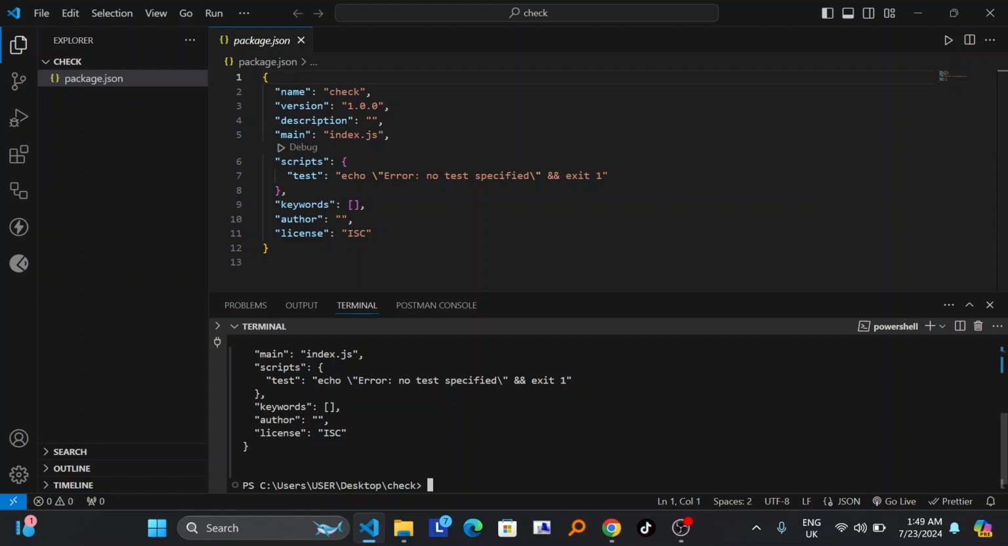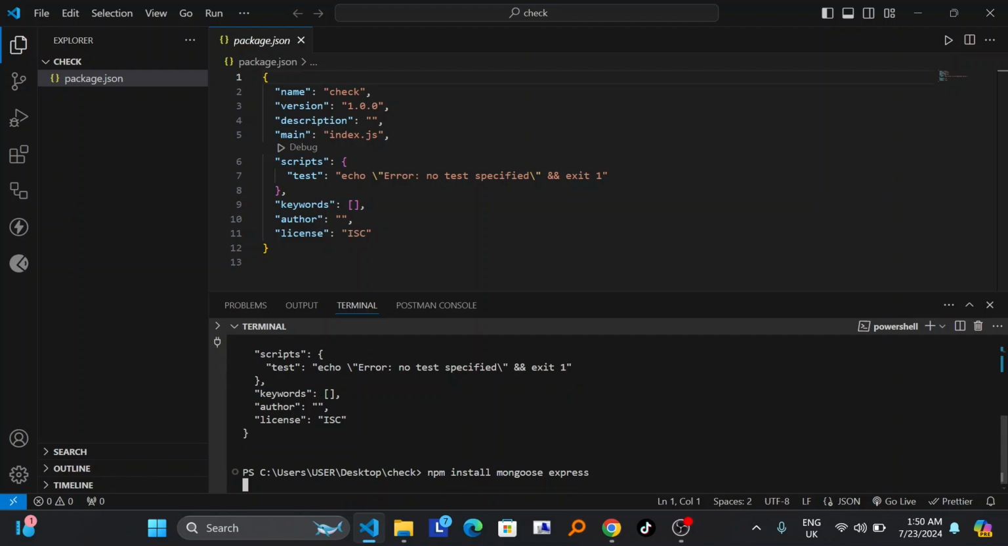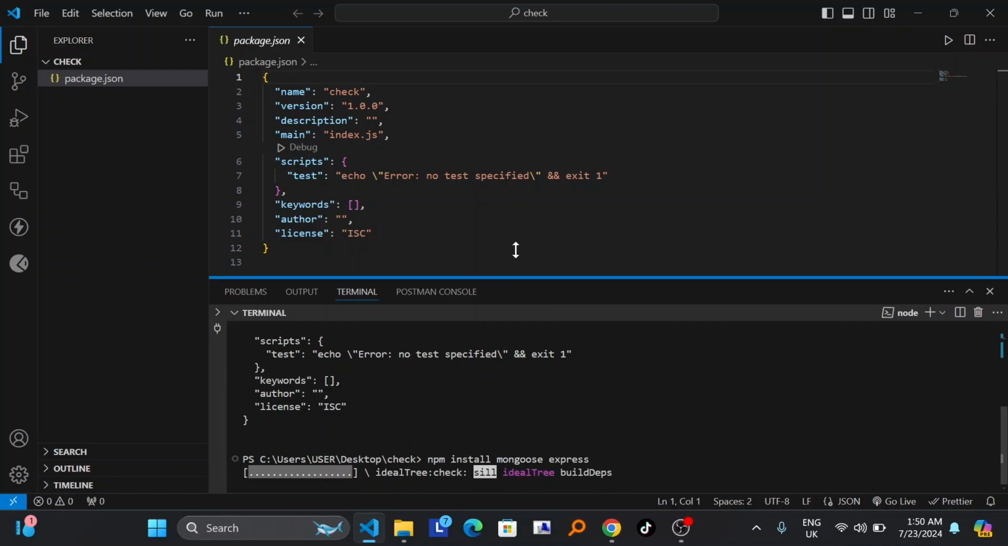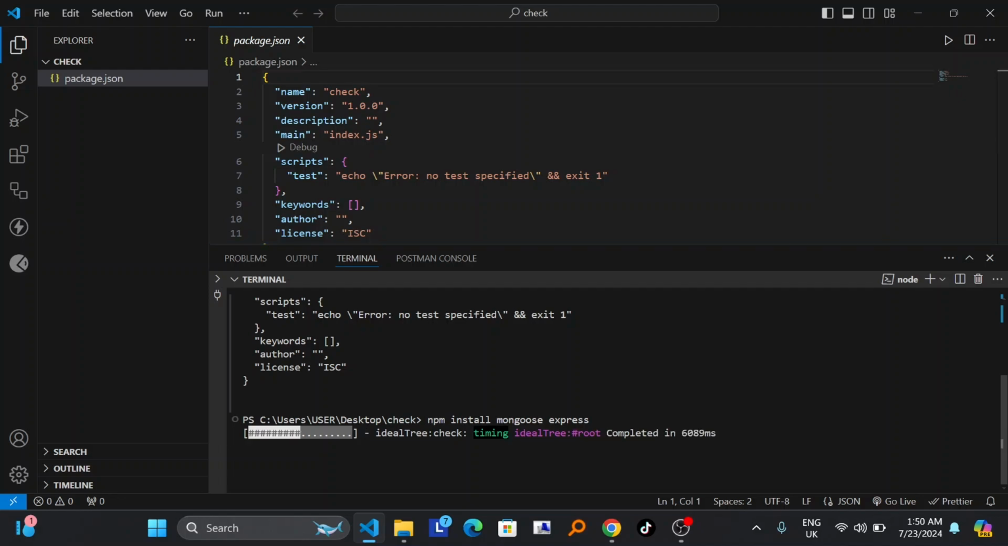The dependencies I have to install are the Mongoose and Express packages. So I can write npm install mongoose express at the same time and press enter. Both dependencies will be installed together, or you can install them one by one if you want, but here I installed the Mongoose and Express dependencies together. This will be opened in my package.json.